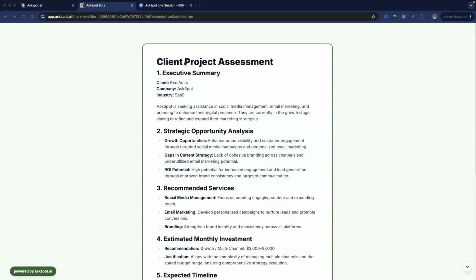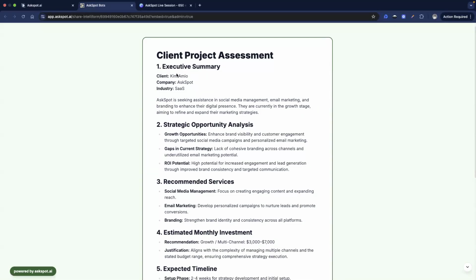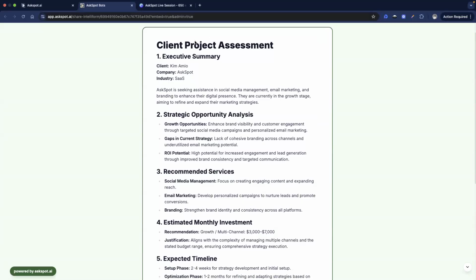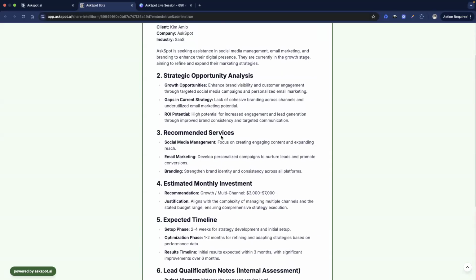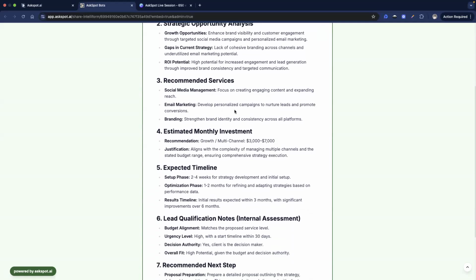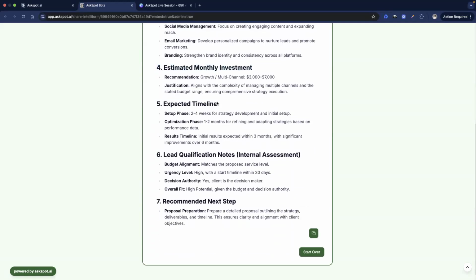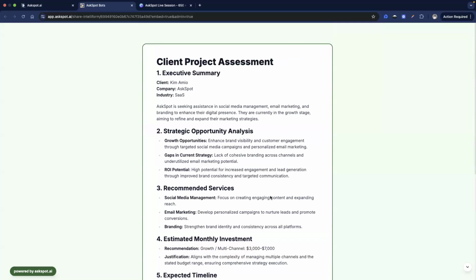Okay, cool. So as you can see here, it says client project assessment. And then it provides us, I think it was able to recognize all of the inputs in here that we added. So you have your strategic growth analysis, the recommended services, their estimated monthly investment, the expected timeline, and then the lead qualification notes and also the recommended next step. So obviously, we're not going to show this part to the client since this is basically a client discovery and intake form. What they will see is just we're going to say, thanks for completing this form. But on the back end, the AI has already generated us a client project assessment.